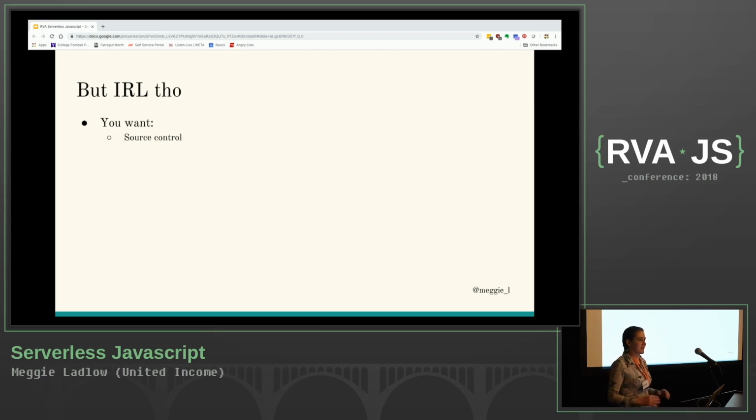And also, in addition to that, no matter where you fall in the editor wars, I think we can all agree that the AWS console is not a good text editor for writing code. So you definitely want source control. You want to be developing on your own computer with your own preferred text editor. You want linting. You want other build steps.